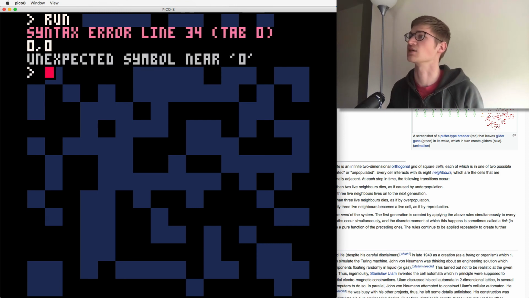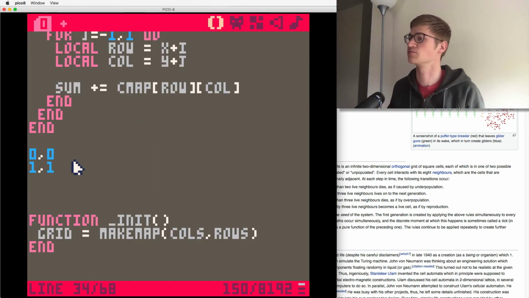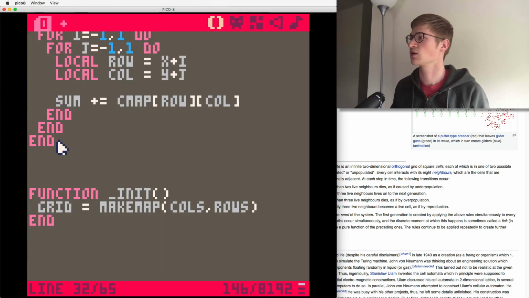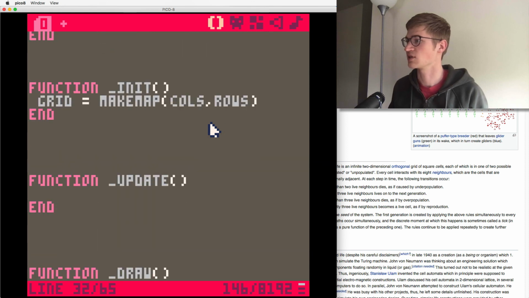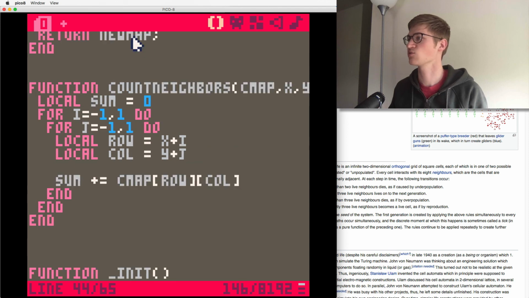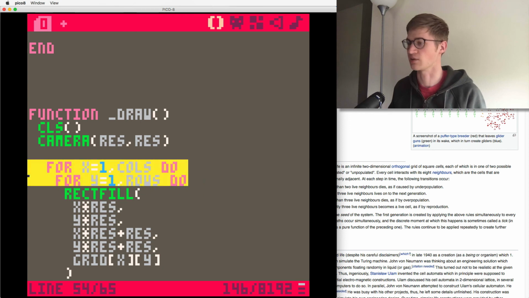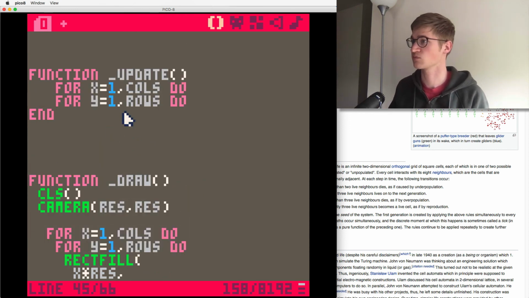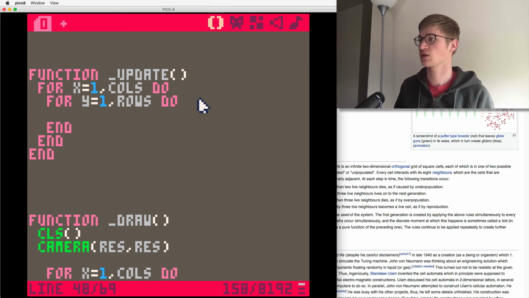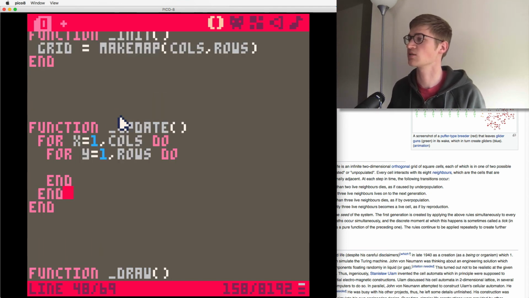We get an error because 0, 0 doesn't exist. So that's what I was saying. Oh, actually it's erroring at that. But, oh, I'm not calling this count neighbors. The update is where we're going to want to call this. So let's see if we can call this so we can see what the error is going to be. We're going to need this loop again for the update function. Indent this properly. So we'll loop through all the columns and rows again.